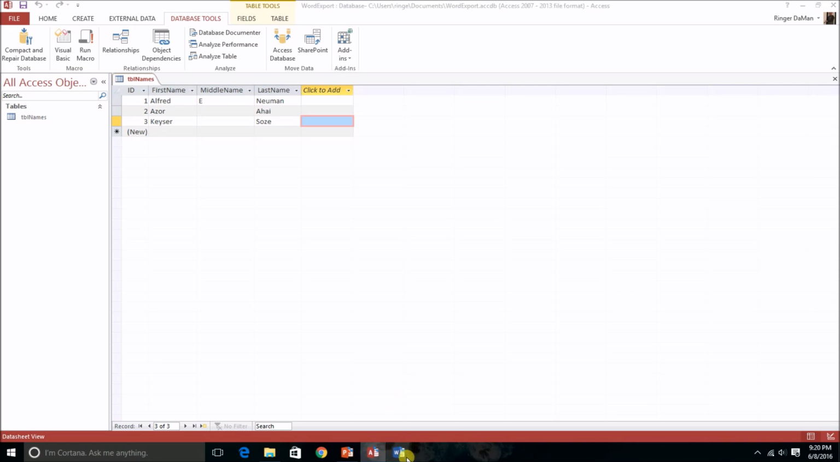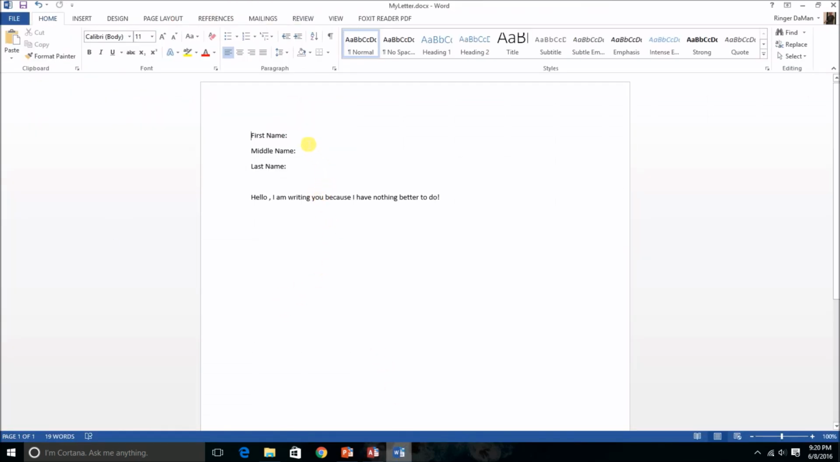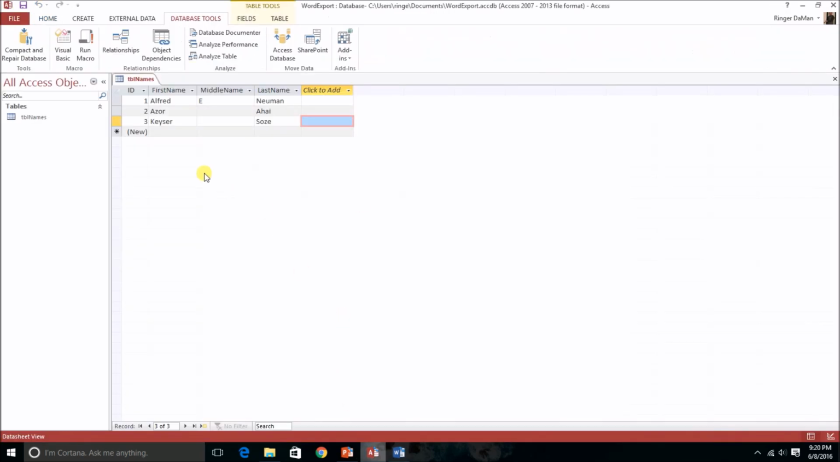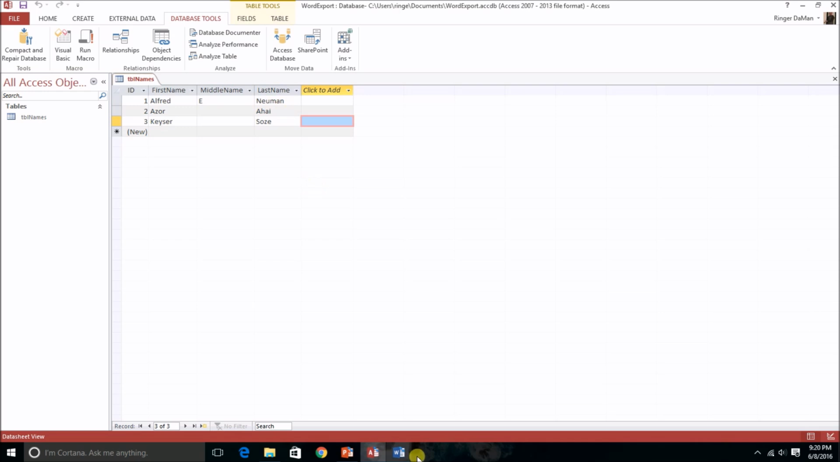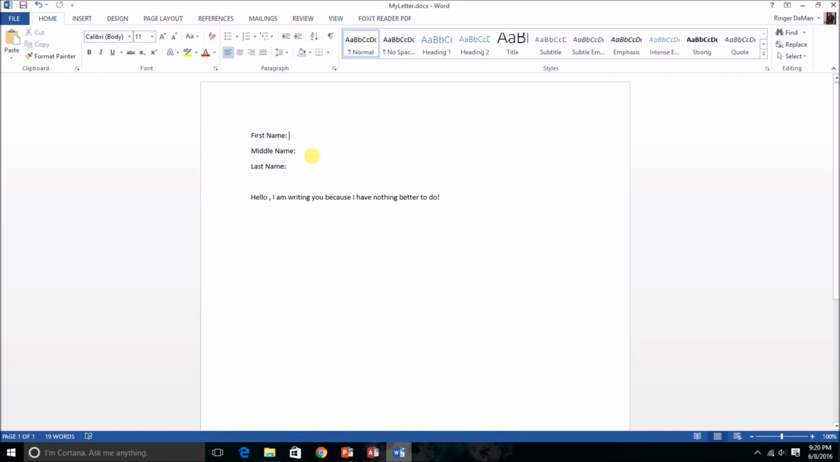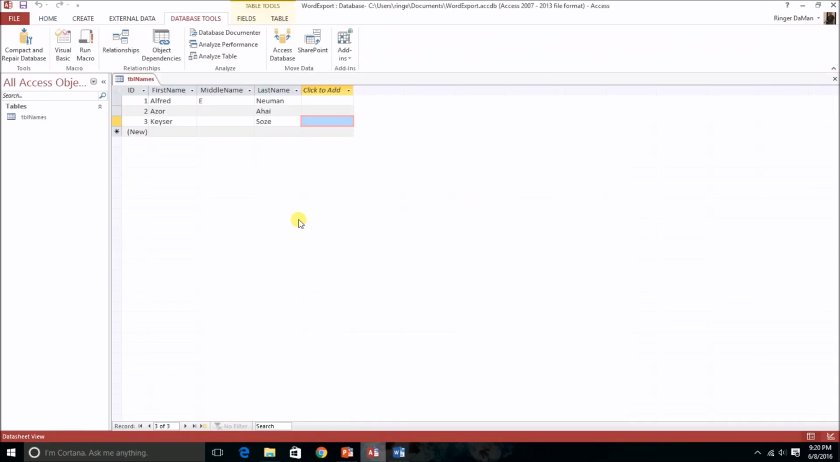I also have a Word document here. And looking at the Word document, you can see a place that we clearly would want to put the first name, middle name, and last name of each record that we have in our table, as well as an actual sentence here that's been typed out where I probably want to insert some information like the first name of the person. So our first example would be Alfred E. Newman. So I'd want Alfred here, E for middle name, and Newman for last name. And then I'd want to say, for example, hello Alfred, I am writing you because I have nothing better to do. So that's the example that I've set up for you in this demonstration.